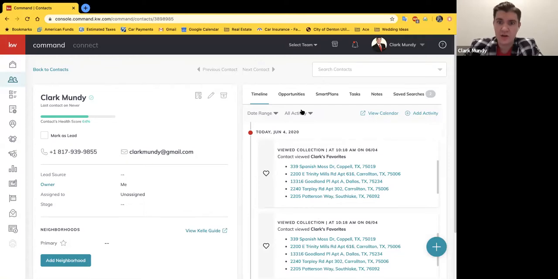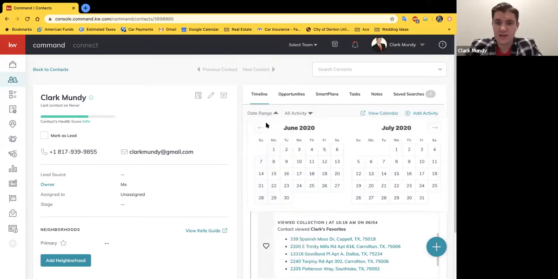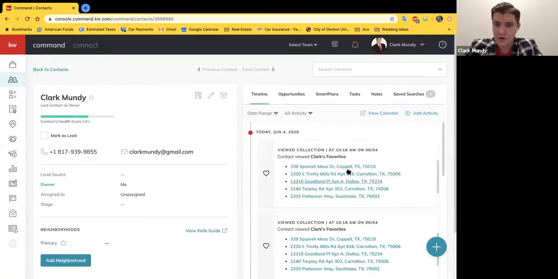You can look in here, you can sort by the activity as well. If you're logging all of that in here for the contact, if you're logging your texts, your notes, maybe a calendar event, a phone call, you can do all of that. And you can even look by a certain date range as well. If you're logging like crazy in here and running all of your stuff in here, great reason to do so.